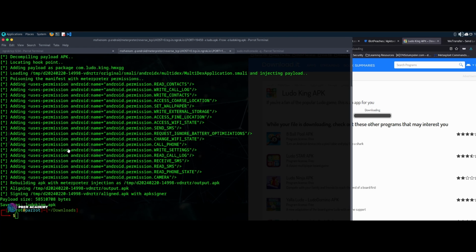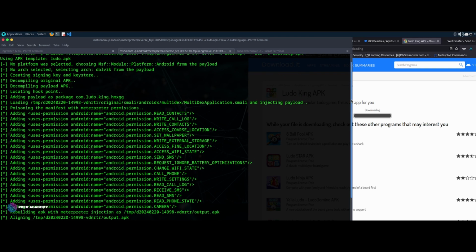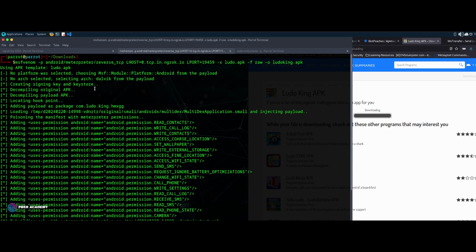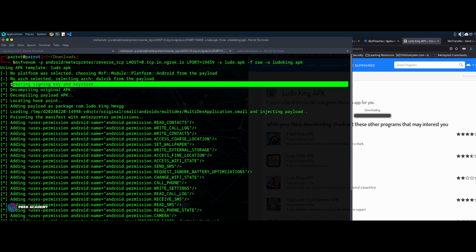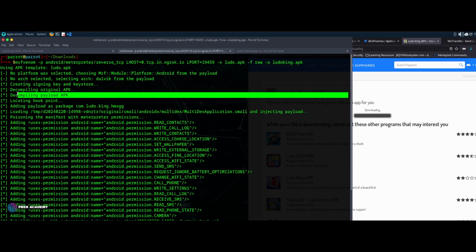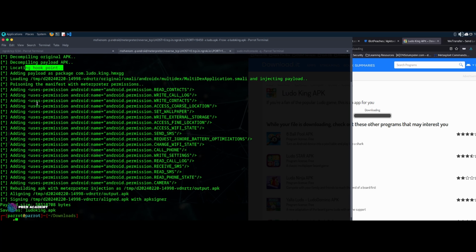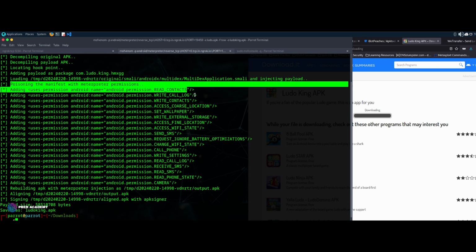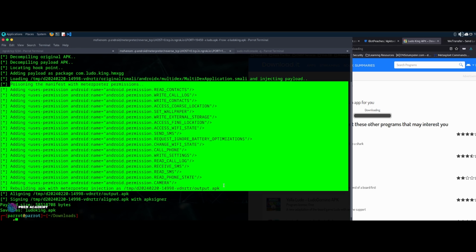Okay, so the APK is generated. So let's go and see quickly what is actually done here. What happened is it's creating a signed key on key store, decompiling, as I said earlier, the original APK and the payload APK, looking for the weakness points, and modifying all the permissions, because once the victim gives the permissions, only then can we do more.